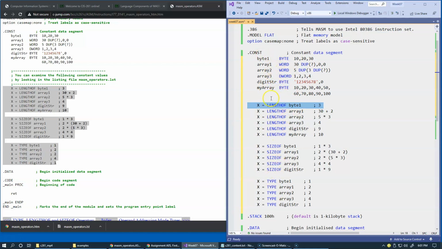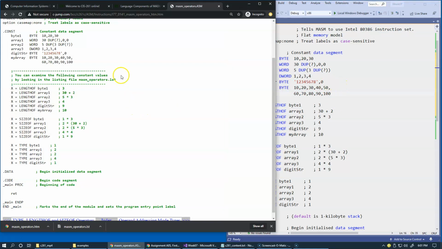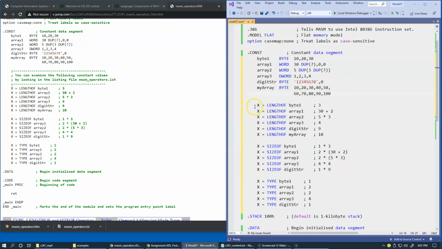Okay, so in order to be able to find out how these operators work, before we start detailed examination of this sample, what I would like to do is enable the listing, because basically the listing will show the actual value that this X variable gets when we apply different operators with these labels identifying various types of memory allocation.